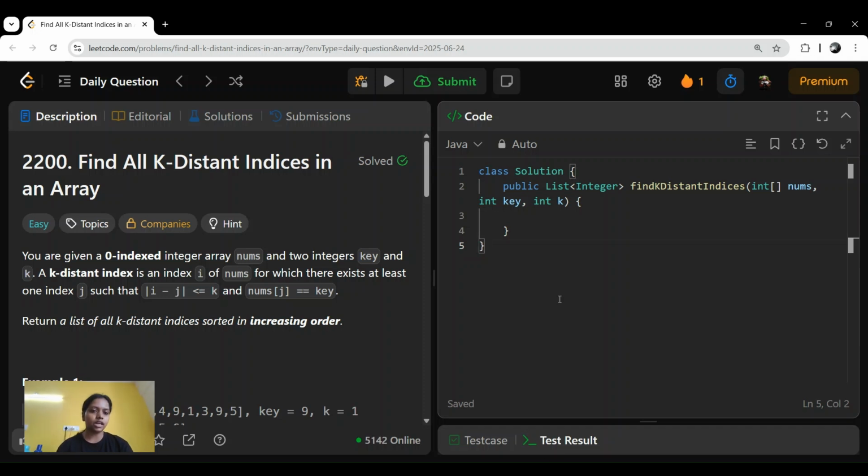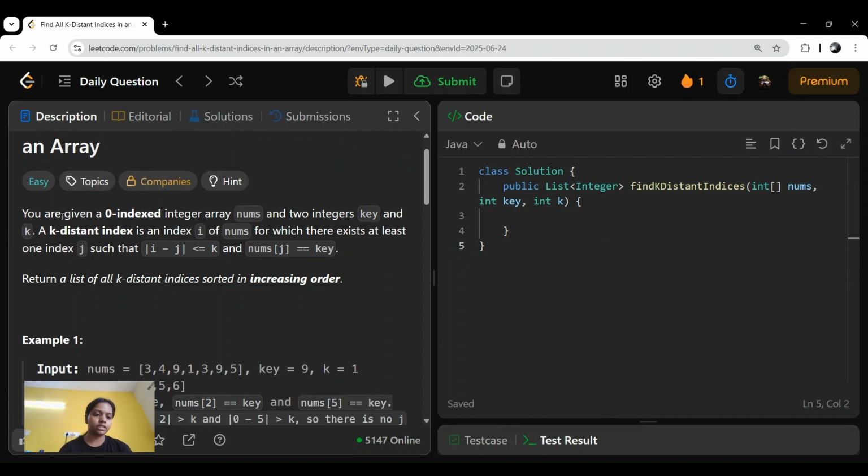Hello everyone, let's start solving today's Leetcode daily challenge question. The question is find all k distant indices in an array. You are given a zero indexed integer array nums and two integers key and k.